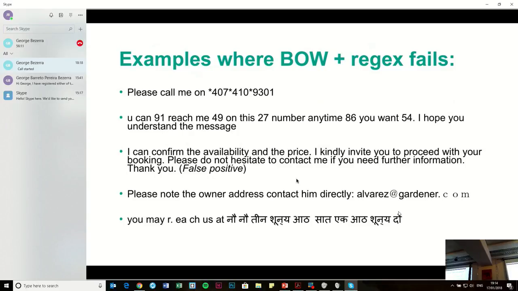The second example is interesting. The person embedded the text: you can 91 reach me 49 on this 27 number. I hope you understand the message. So people get very clever, because numbers could be about things like the number of bedrooms and so on. And there's nothing wrong with that, but the context matters. And here it becomes difficult for the algorithm to catch.